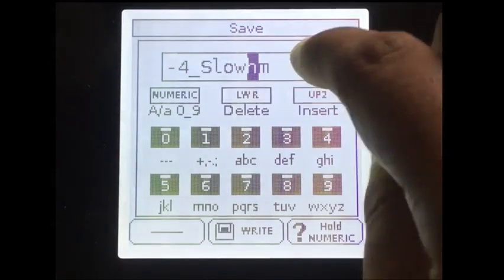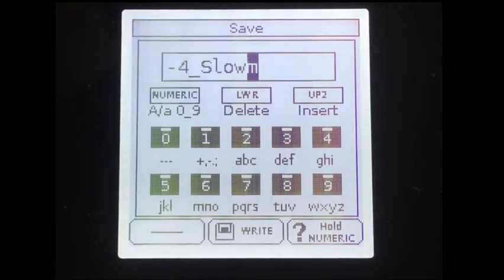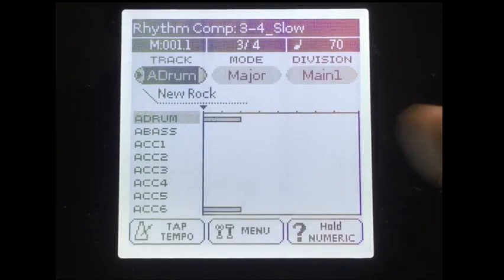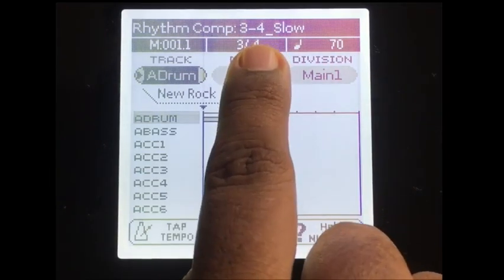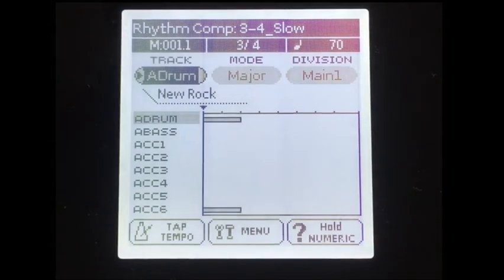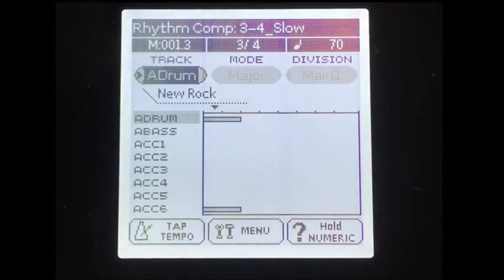I don't want this H and M. Press lower button and delete. Press right button. It will execute and save our rhythm to the new styles folder. Now you can see the name is changed. This is the rhythm pattern I have recorded.